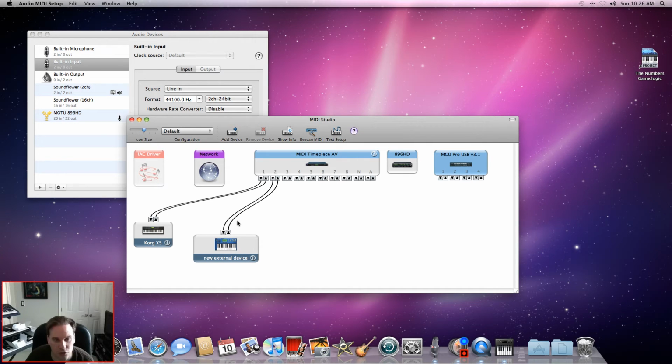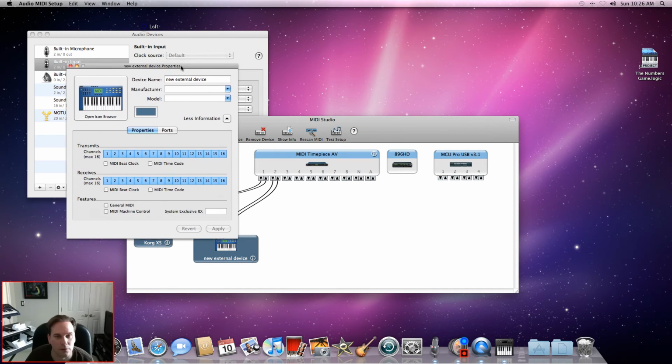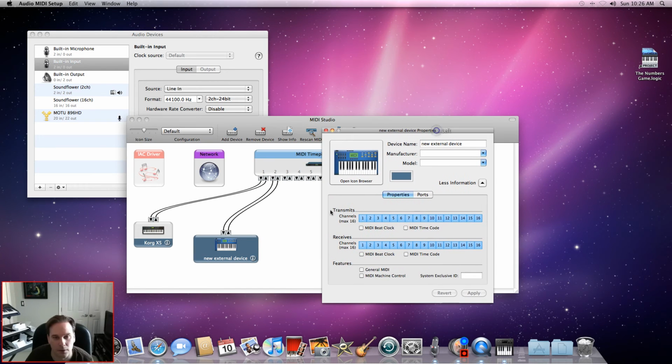So you can also change the pictures for these little icons you bring in here. You can change them and stuff like that. You can also name them. So you want to come in here and give it a name. And you can see it understands Mackie and Mark of the Unicorn. And you can put your model number in here.